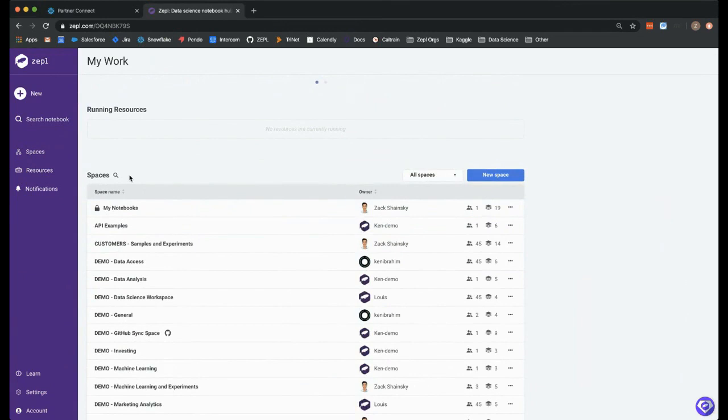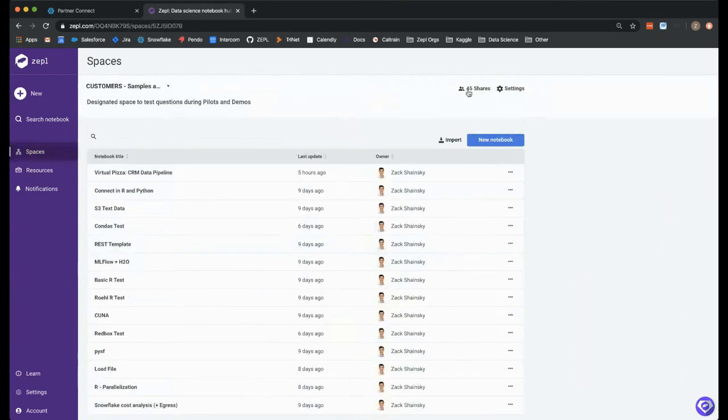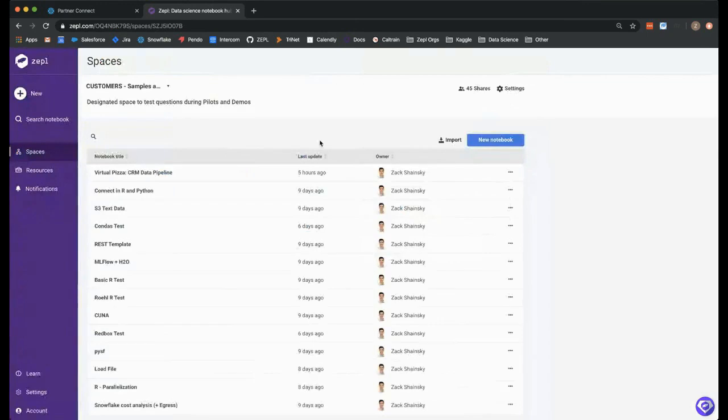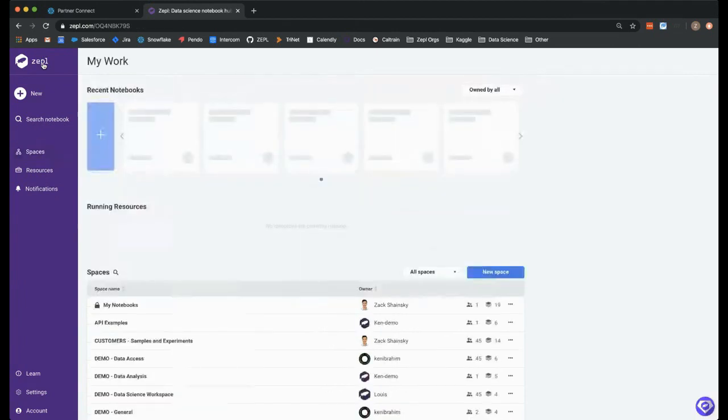So you can think of a space as something that's an interactive folder, which anyone that has access to it, if I drill down on this one, samples and experiments, you'll see that 45 people have access based off of these access controls and permissions for all of the notebooks in this space. So, that's how we group together different code and notebooks that get created and how you're able to share them. And I hope that answers your question a little bit better, gives some context outside of just the notebook that I was showing you there.